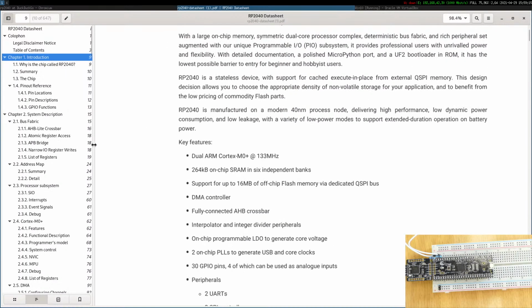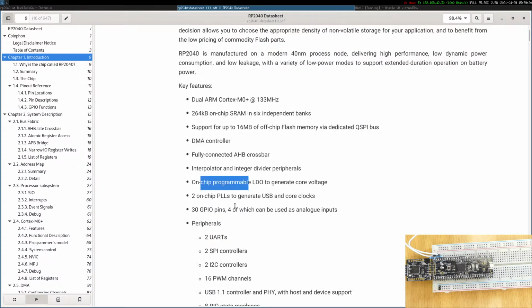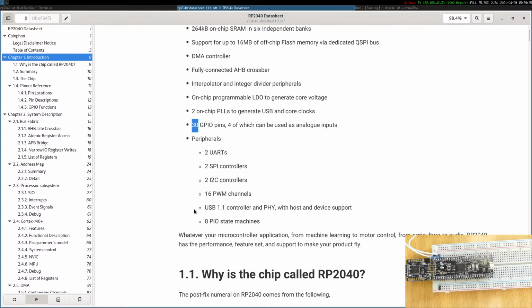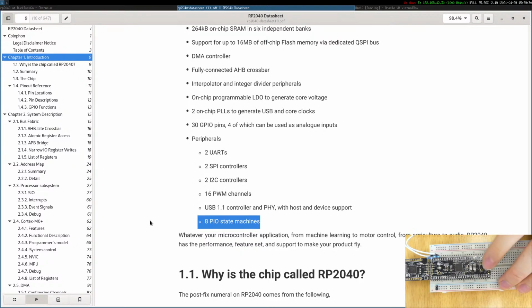Let's have a look. So it has here a programmable LDO to generate clock voltage. That's okay. It has PIOs which can be configured. This one, why is it called PIO machine? Okay. So on the PSOC, you have to use resources to generate UART and SPI clocks.